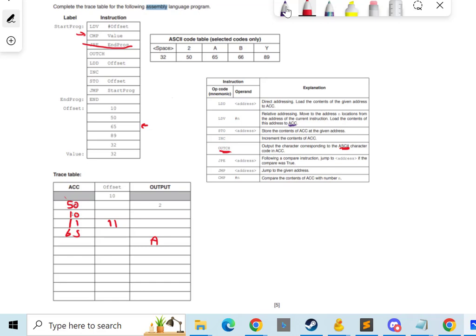We then load LDD offset. So we load whatever's in offset into the accumulator, which is going to be 11. LDD takes whatever is in offset and we'll put it into the accumulator. We then increment it, which is going to be 12. And then we're going to store it back into offset again. There's a pattern here. Great. We're then going to jump back to the start.